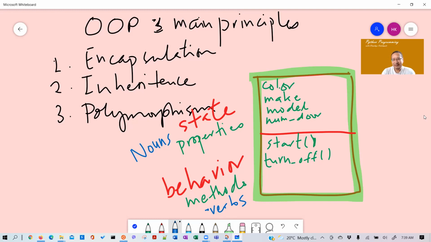Now ideally, it doesn't allow direct access to this. Okay, so directly color value, color value set, right? We should not allow that.